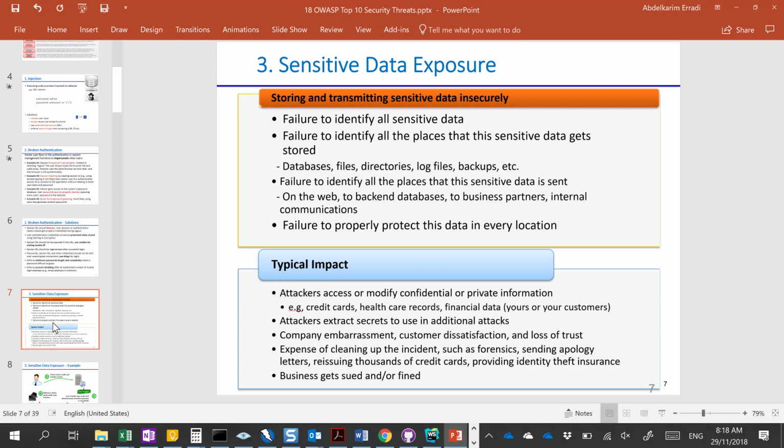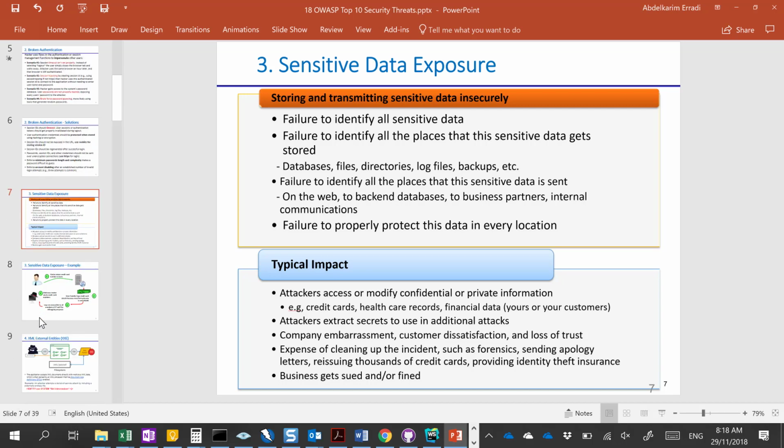That's basically what sensitive data exposure means. You need to be aware of what is sensitive, especially financial information, private information, passwords, those typical critical pieces of data, you need to take care of them.